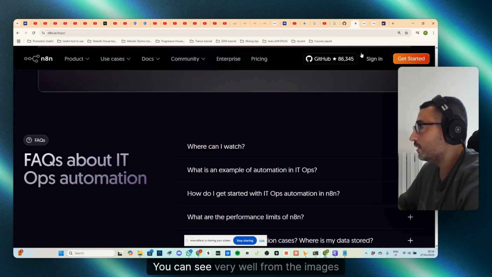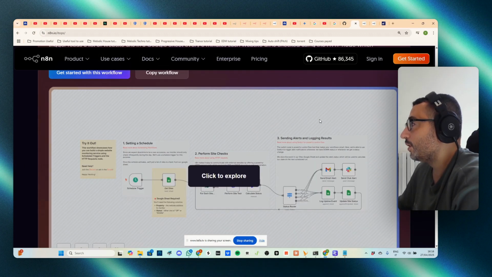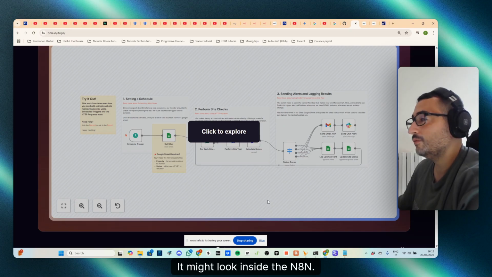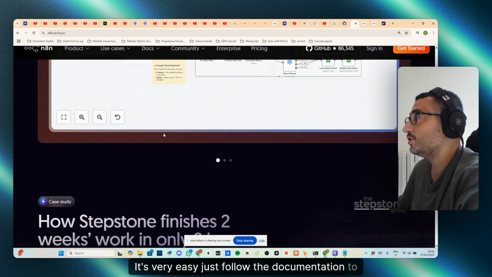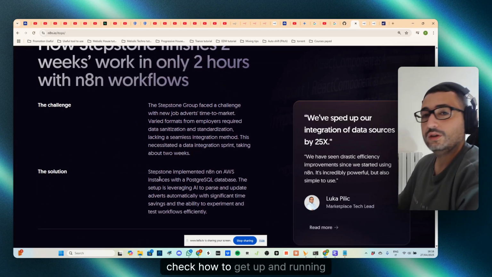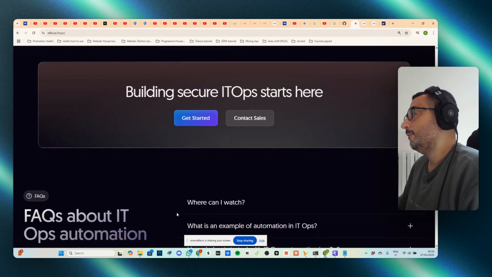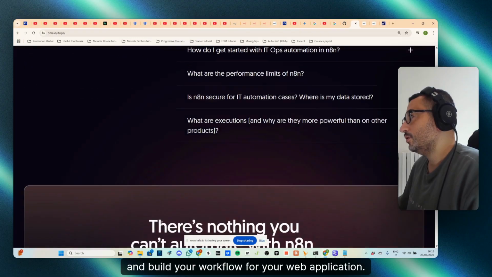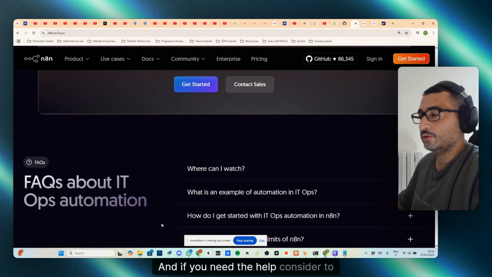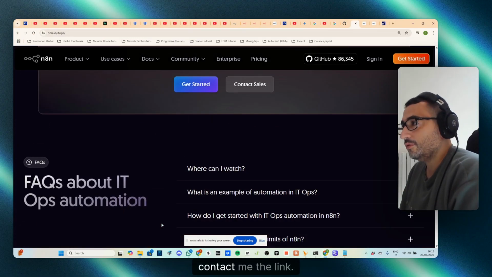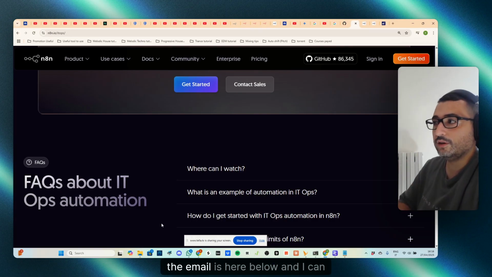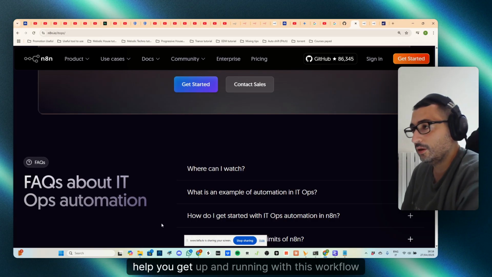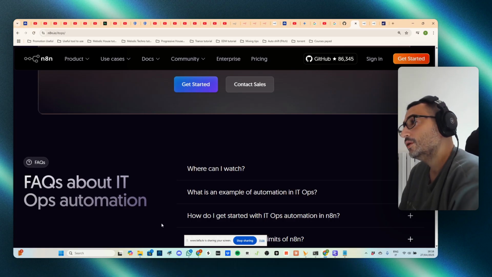But you can see very well from the images how this looks inside my n8n. It's very easy. Just follow the documentation to check how to get up and running and build your workflow for your web application. And if you need help, consider contacting me. The email is below, and I can help you get up and running with this workflow.